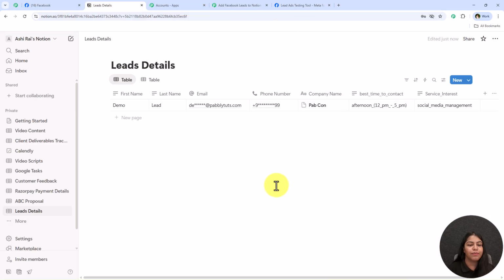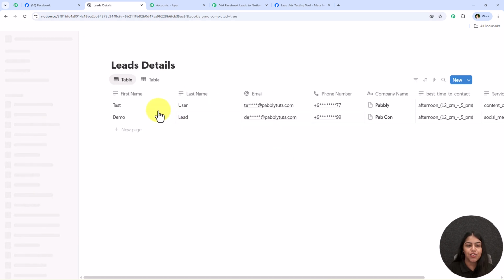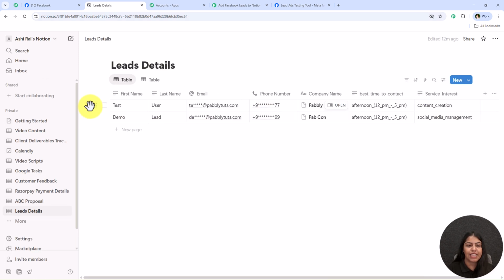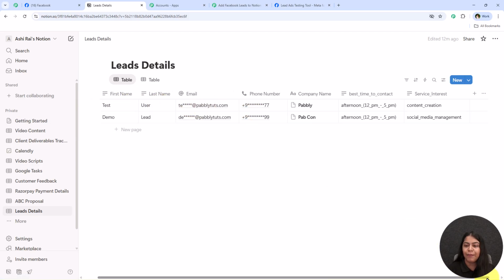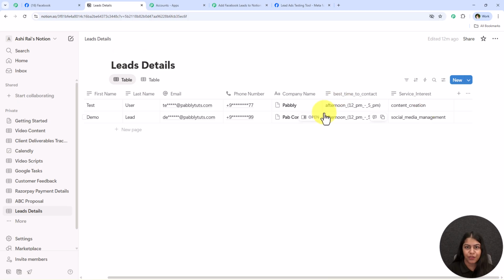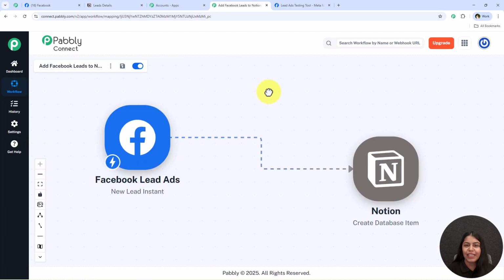Alright, so I'm just going to simply open my Notion and I'm just going to simply refresh this page. And once I refresh this page, yes, you can see the details have been added with the first name, last name, email address, phone number, company name, best time to contact, and service of interest. All of these details are automatically added right over here in my Notion database. And with this, we have successfully completed our workflow.